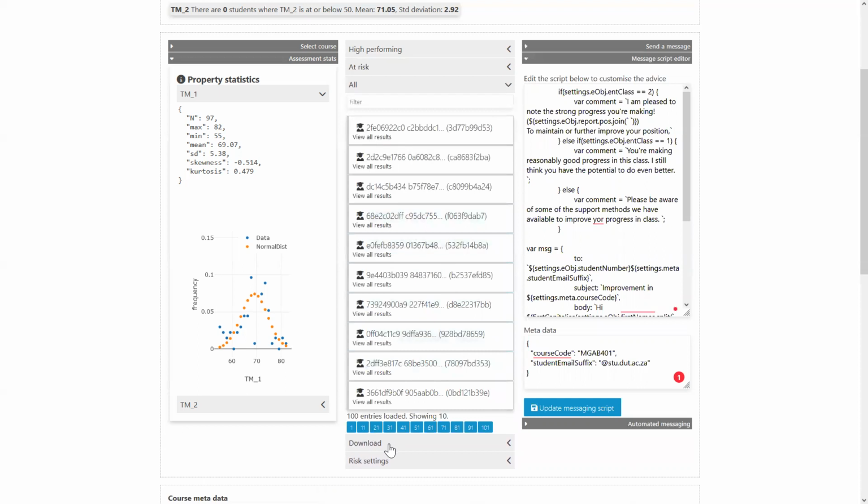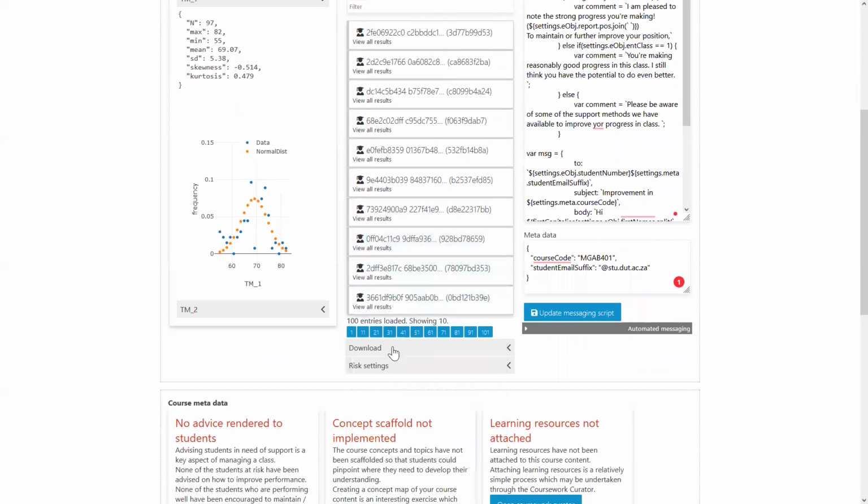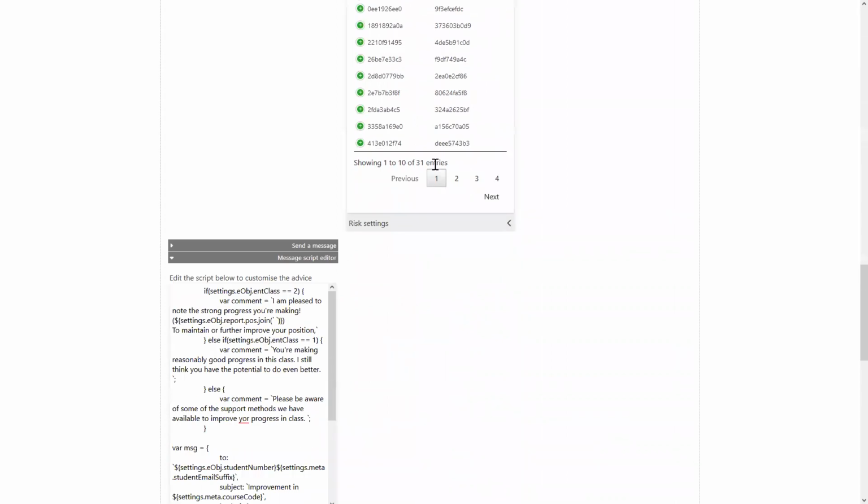Okay, so that's messaging. And then just coming back here, we've talked about high-performing, at-risk students and all students. So you can browse the student results. And if you click on view all results, you can see how that student is doing. But if you go to download as well, you can go ahead and download all the student results and the advice and so on to a CSV or an Excel document and so on. So you can download all the records and you can separately download high performing, low performing, and all students.